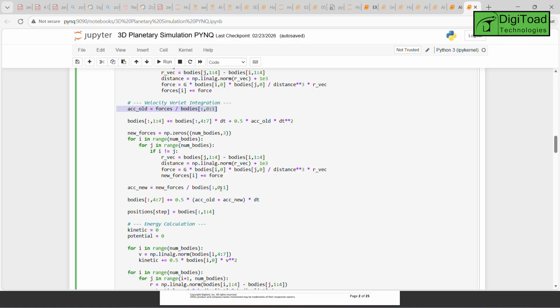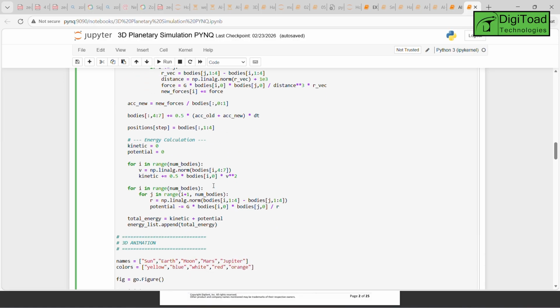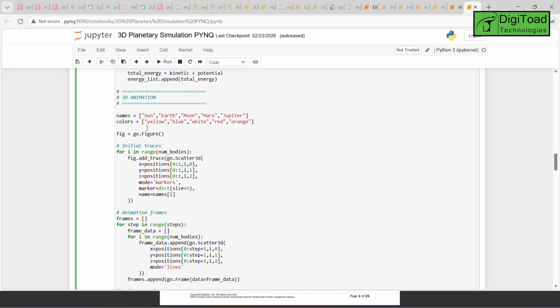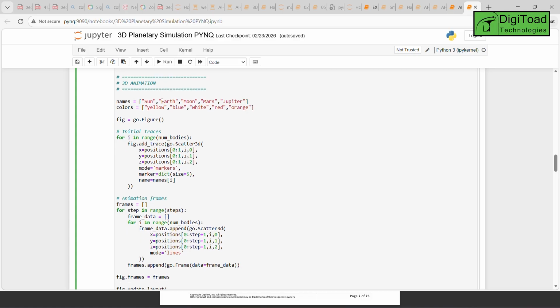Along with this we are also calculating the kinetic and potential energy. This is the energy calculation. Kinetic and potential energies are used to find the total energy, and based on that we are going to show you in animation how you can use it for Sun, Earth, Moon, Mars, and Jupiter.